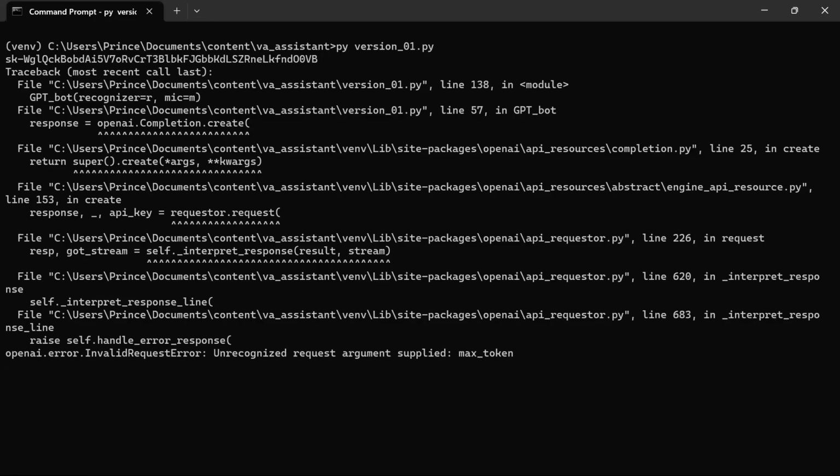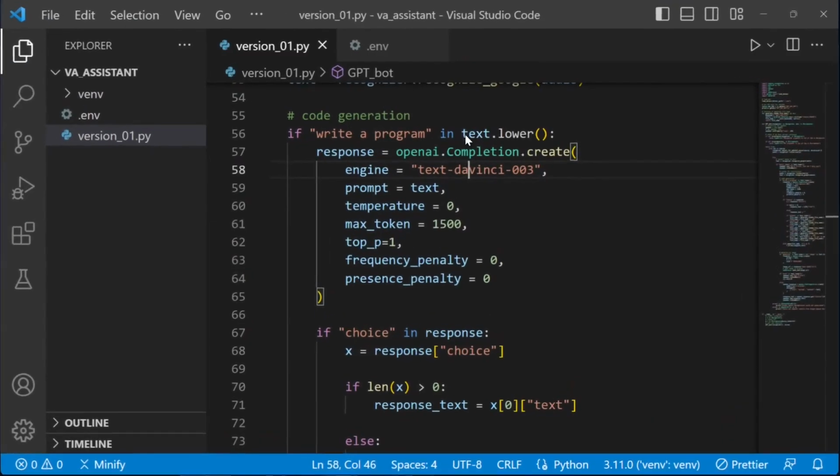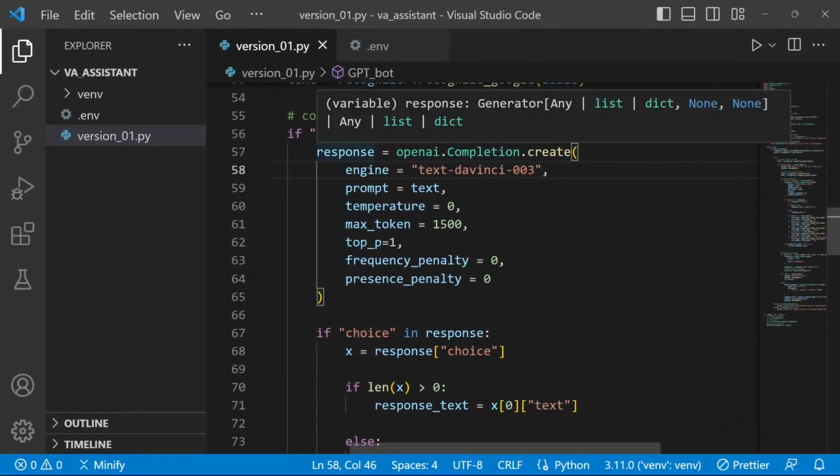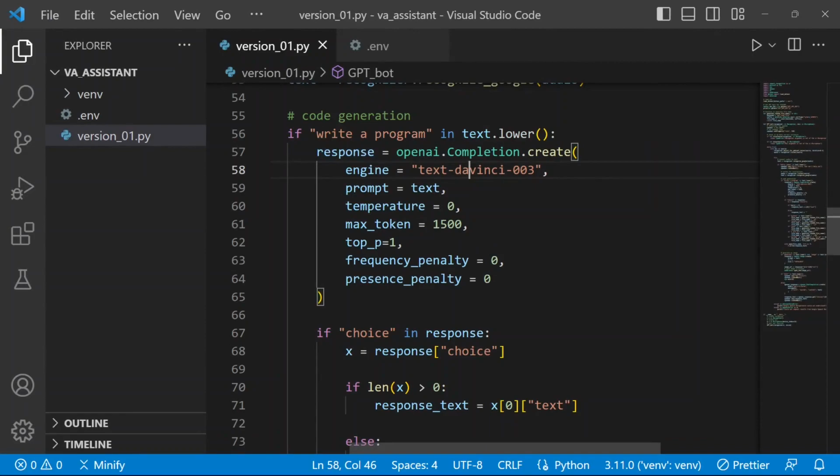Okay, we seem to have another issue right here. It says that in line 57 we have an error. Line 57 is response equals openai.Completion.create, and you're passing in engine equals text-davinci-003, prompt is going to be text, temperature is 0, max tokens, okay, I think I got that wrong, top_p is 1, frequency penalty is 0, and then presence penalty.